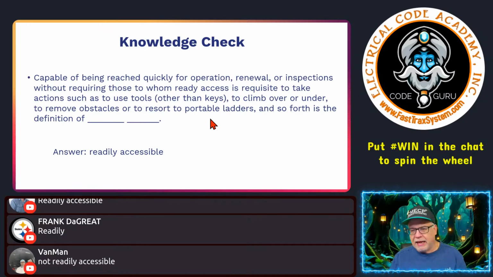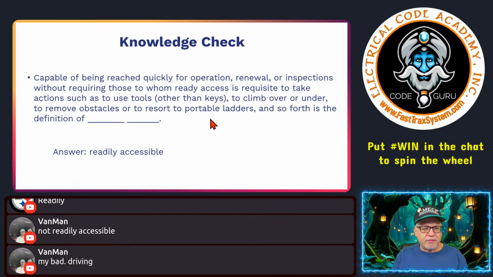Okay. So something that has to be readily accessible, like the overcurrent devices in your panel. I can't put stuff in front of it. I can't have to climb under to get to something, climb over to get to something. I can't put a refrigerator in front of it, right?